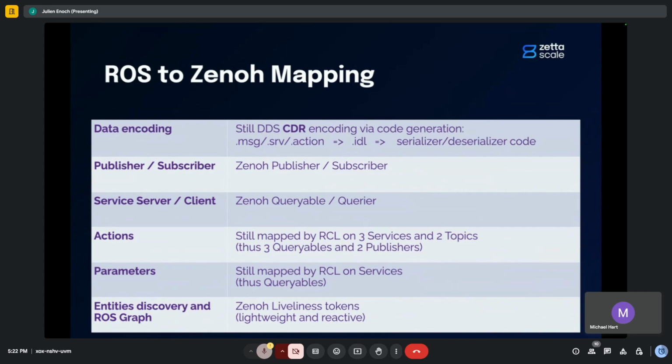For the publisher and subscriber in ROS, they are simply mapped to Zenoh publisher and subscriber. The service server and client are mapped to Zenoh queryable and querier. And the actions and the parameters are unchanged because anyway, they are not implemented on the RMW layer, they are implemented on the RCL layer. So on top of using 3 services and 2 topics for actions, for instance, parameters are using services. And for entity discovery and ROS graph, we rely on a specific Zenoh feature, which is named the liveliness token.